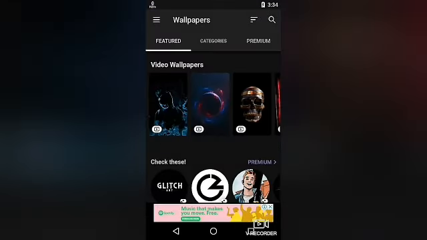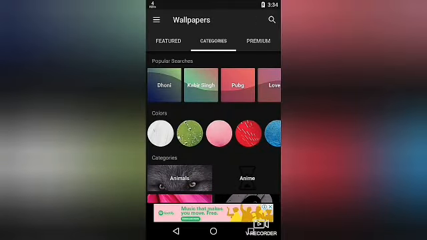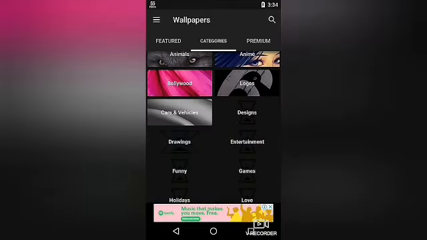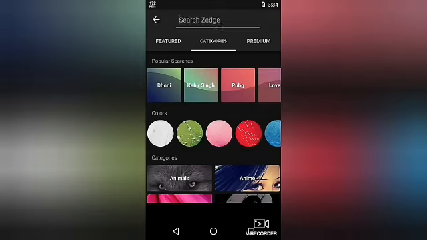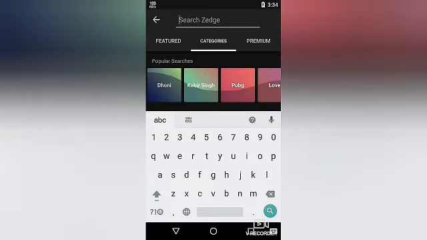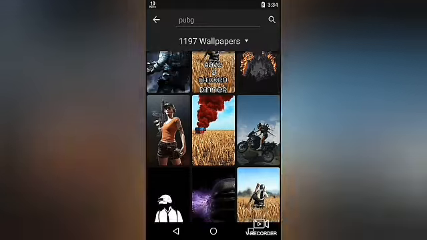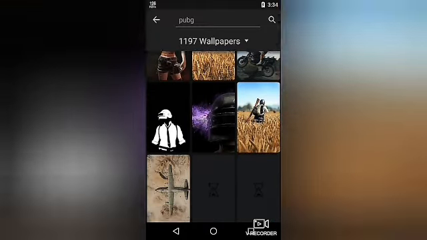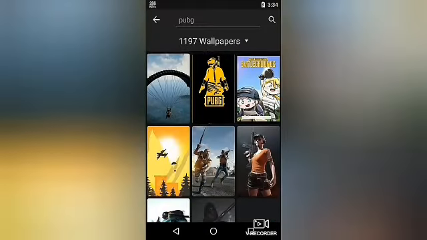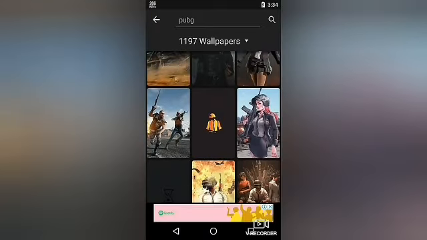Let me show you how to add wallpapers. See, there are many categories. If you want, you can choose from one of them, or you can even search. See, here is a search option. You can search from there. Now I am choosing PUBG, and see, there is a list of pictures that are really amazing and of good quality. See, and choose your favorite one.